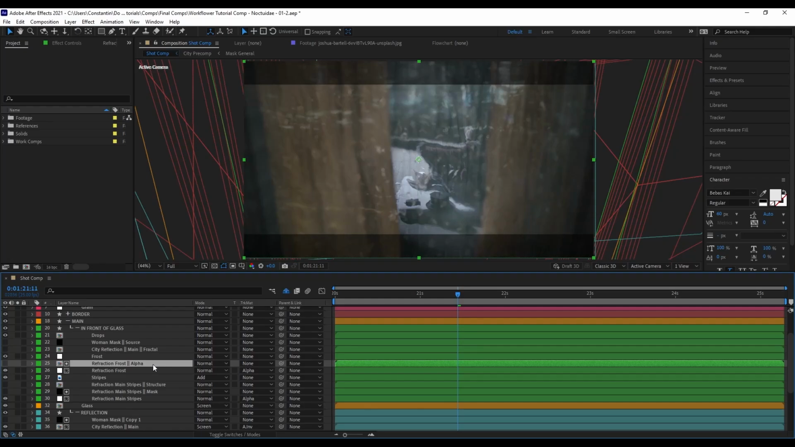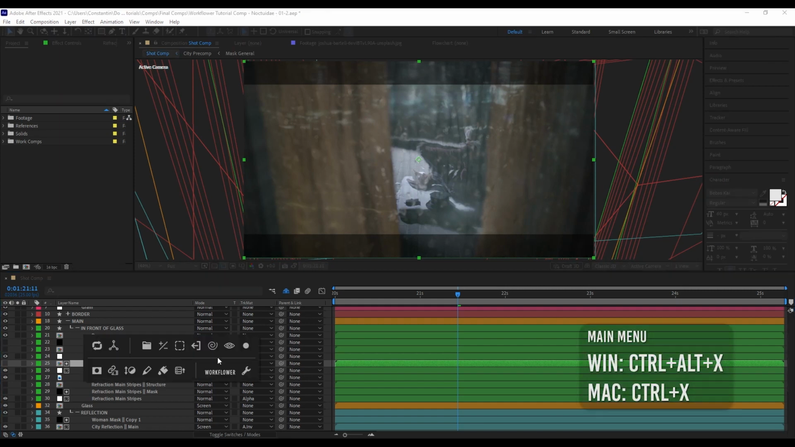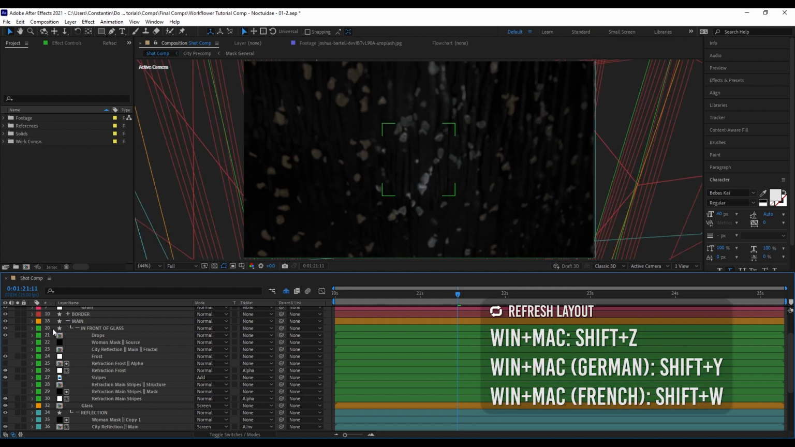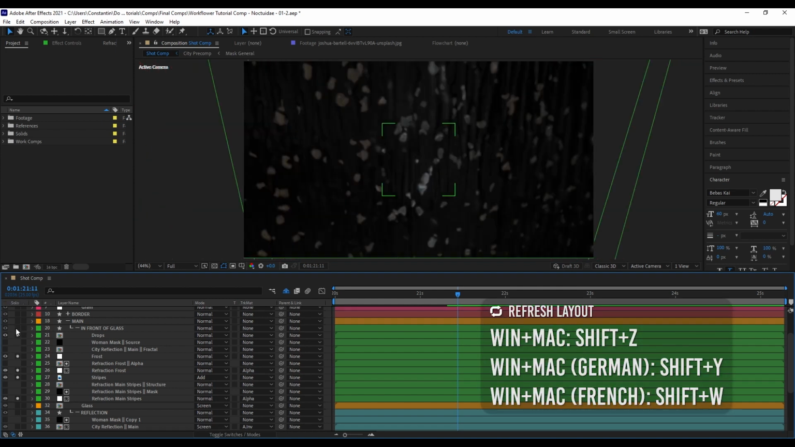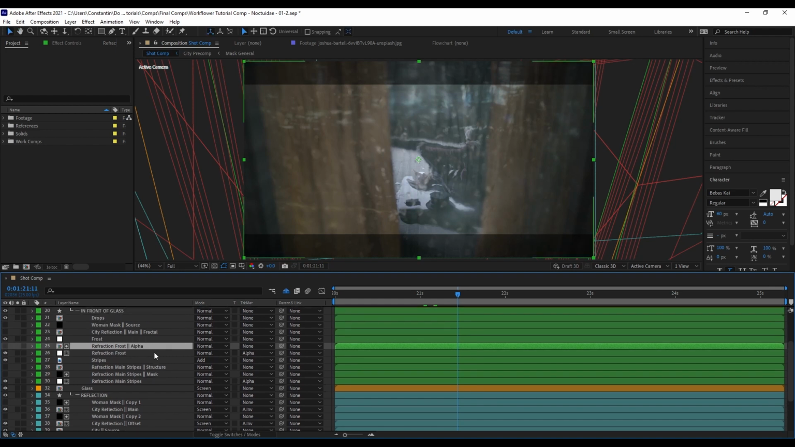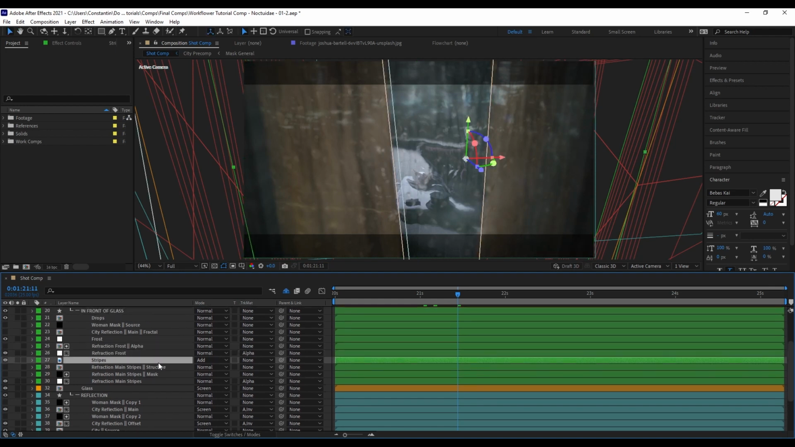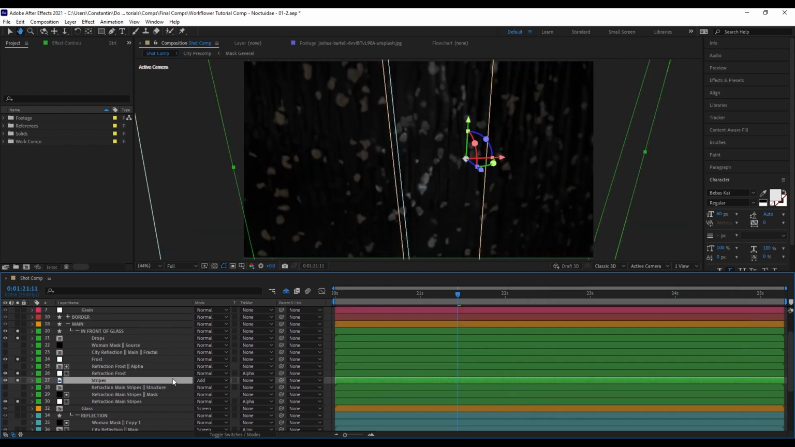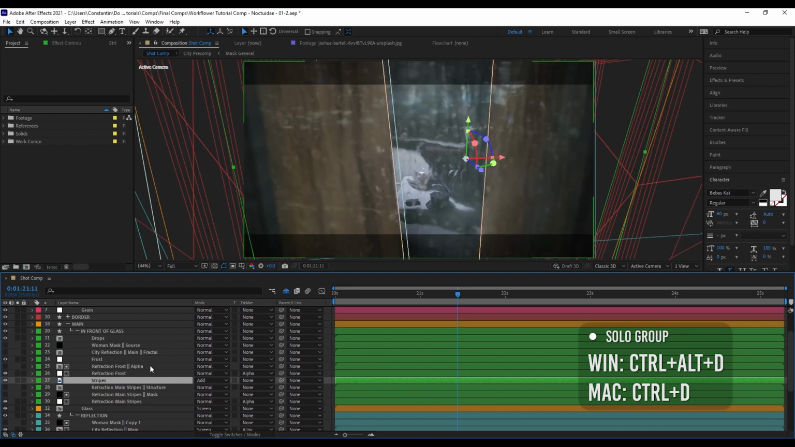Another thing is soloing. So come up with the main menu, go to solo group, and now you are just soloing that group. And similarly, you can just disable the icon here and you'll solo or unsolo the group. I think this is very flexible, a very cool thing. You're just working with your layers here and you think, oh man, I just want to see this specific group. Then just hit the shortcut to solo the group, which is Control-Alt-D or Control-D on Mac. Then work on your layers and then unsolo it again.